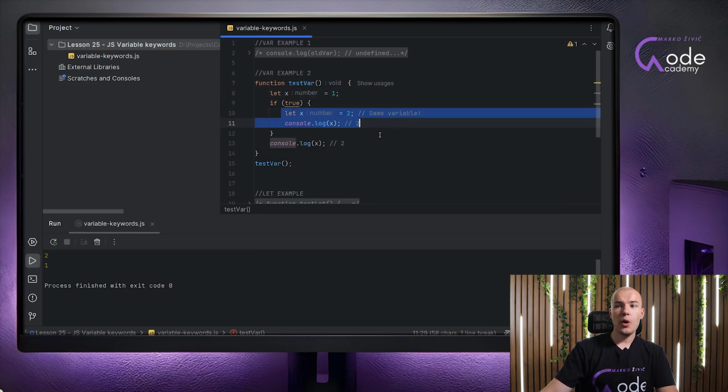As you can see, we are printing 2 right here and 1 here. That is because we are creating a new block scope within our if statement, and this x variable is not the same variable as this one. So that is why we're receiving the expected results.